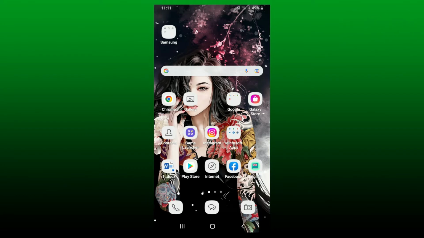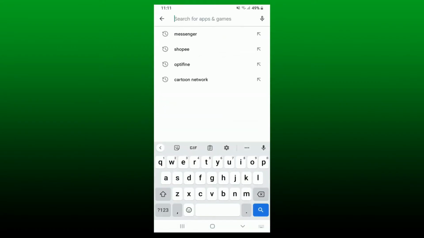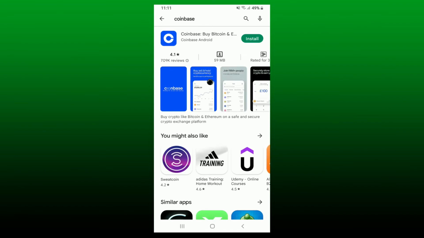To download Coinbase application on your Android device, tap open your Play Store. Make sure that you're connected to a Wi-Fi or a cellular data. And now, go to the search box at the top and type in Coinbase in the search box. Perform your search and you'll be able to see the application displayed on the next page at the very top.